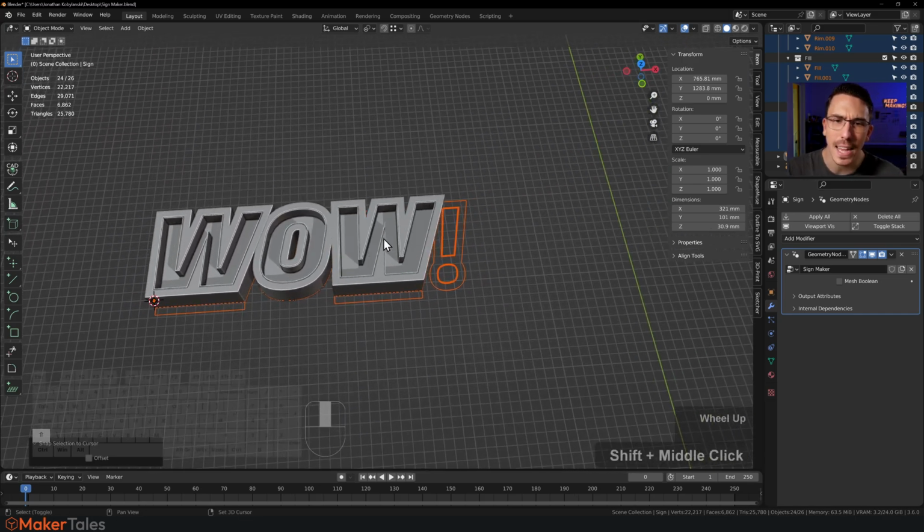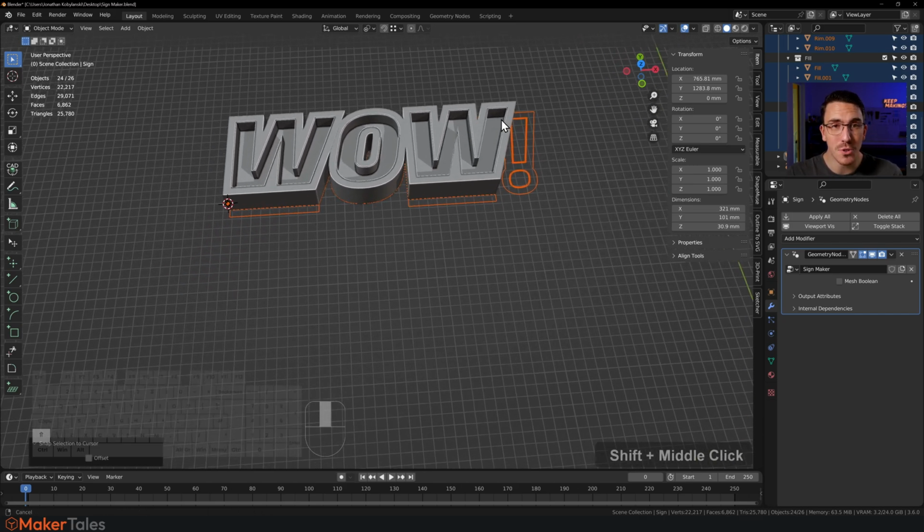Now, you might be saying, hey, you're missing the exclamation point. I did that on purpose because obviously we're all going to have different length words here. So this is how to add letters as well as take them away. You'll see how it's already been taken away. And this is now going into geometry nodes.